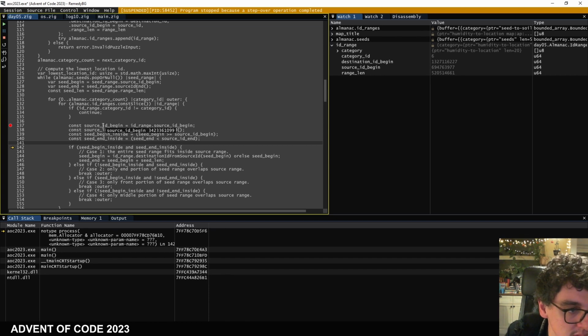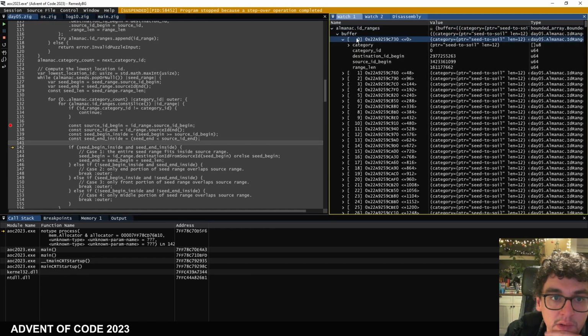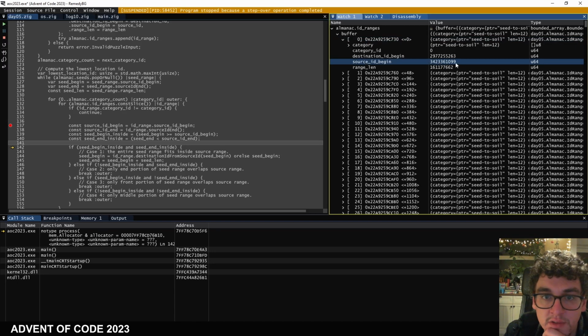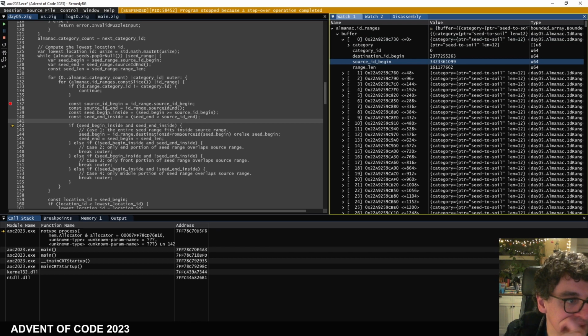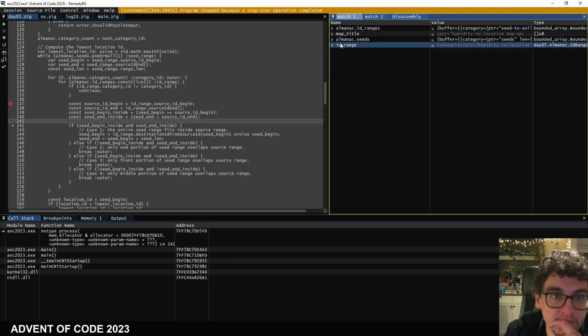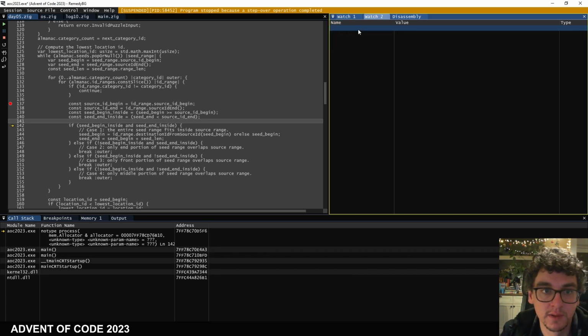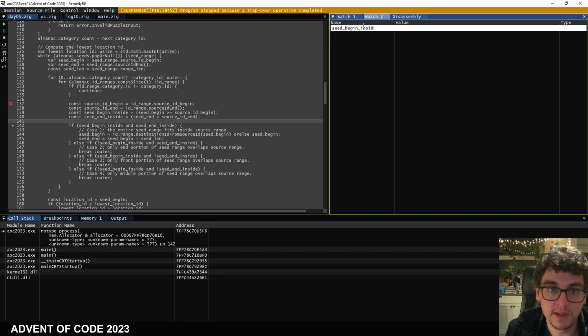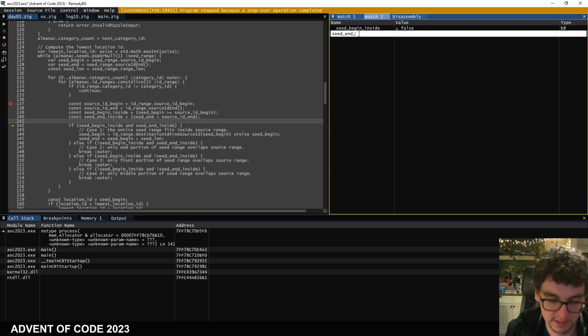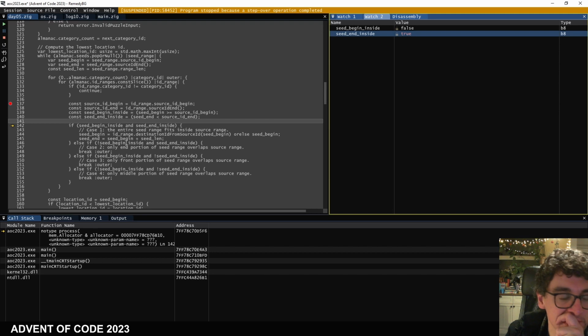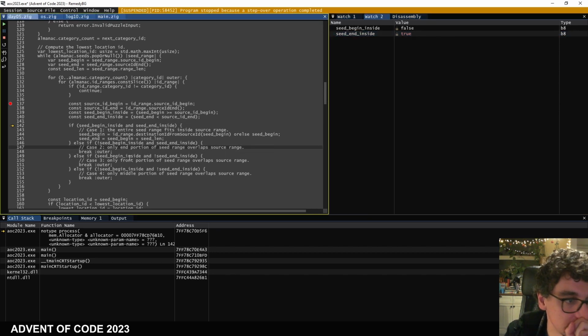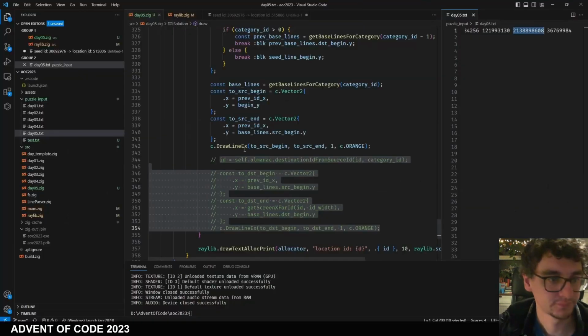Source ID begin 342099. If I look at the first thing, source ID begin 342099. So we'll look at, tell you what, let me get rid of that. So we got seed begin inside is false, and seed end inside is true. So the end portion is overlapping with the source range. But that's going to break out of that loop, I think. Or not. Okay.